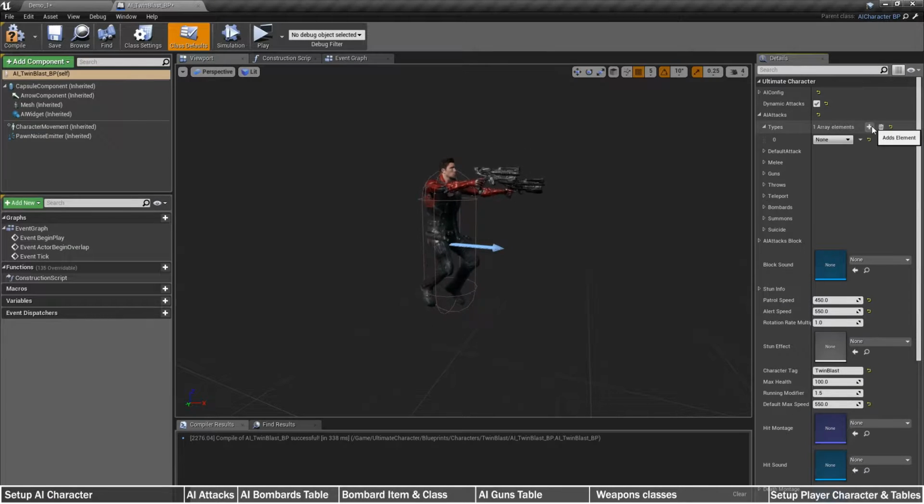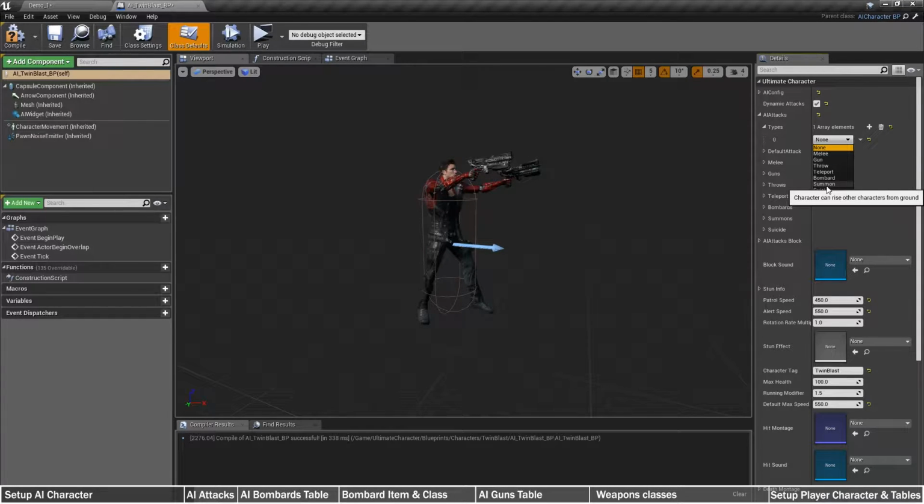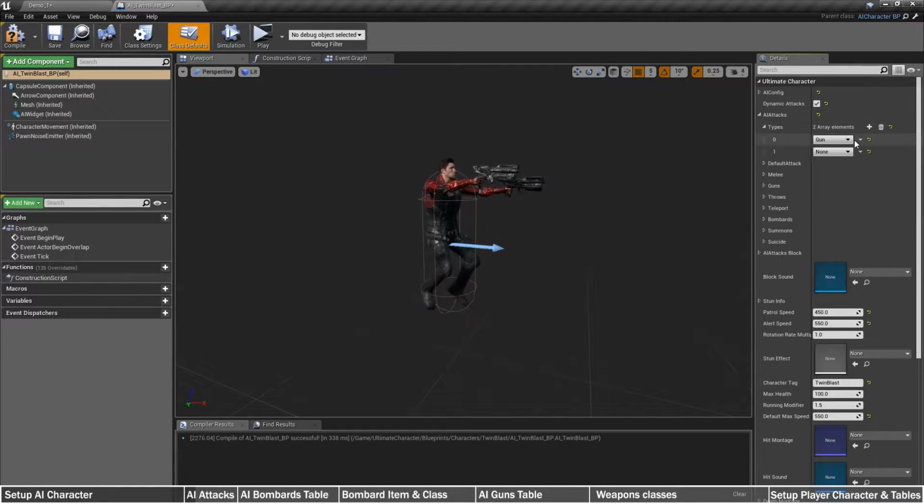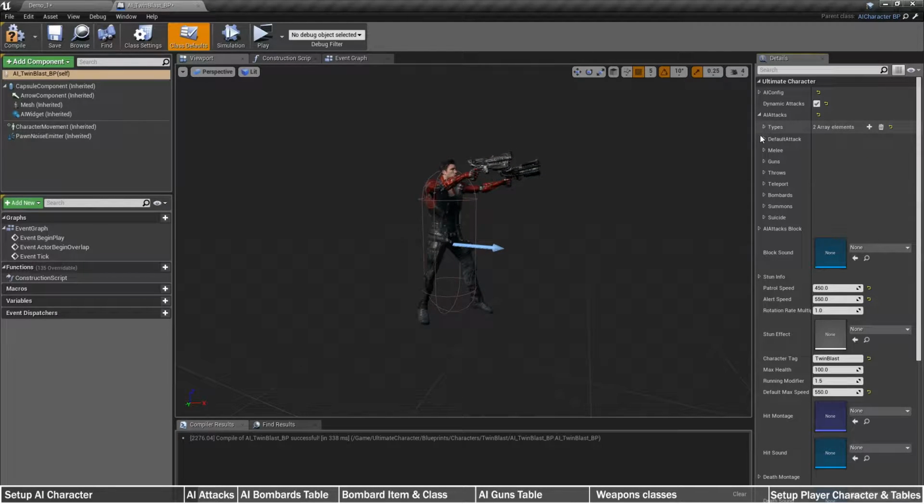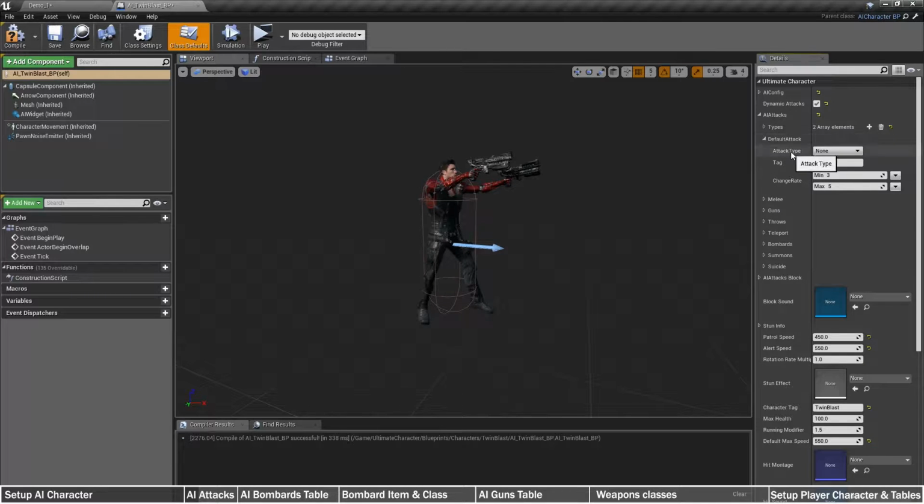First of all, you need to add one or more types. You can see the description by holding the mouse cursor on each of them. For Twin Blast, we can add Gun and Bombard. I'll use Bombard as this combo attack. Next menu is Default Attack. This is the default attack after spawning the character. I'll write tag later after adding guns.